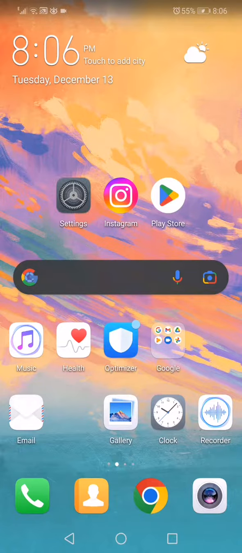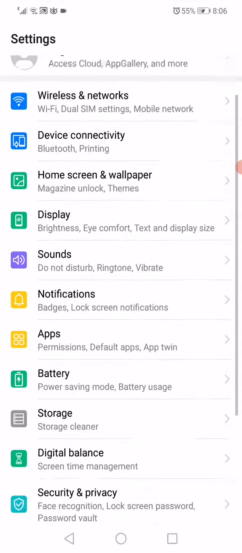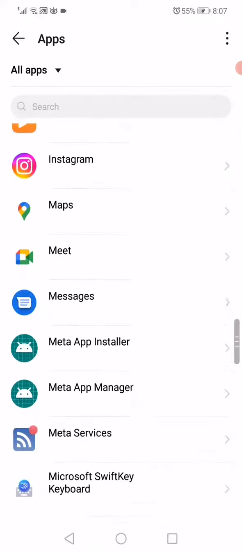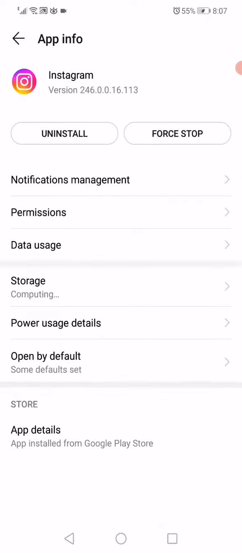So all you have to do is open the settings on your phone, scroll, go to the apps manager, go to apps, and then it will start loading all the apps that you have on your phone. Just wait and then scroll down, click on Instagram.